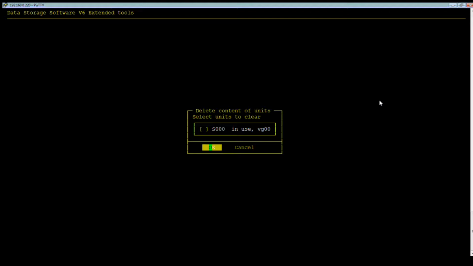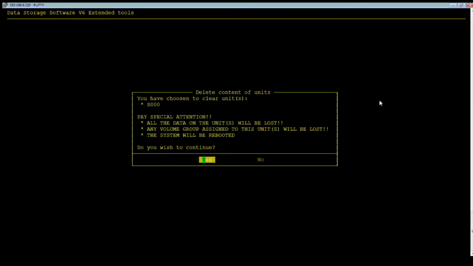So bear in mind, if you have more than one volume group and you really need to delete the other volume group, keep in mind that this is going to cause a restart. Or do it during maintenance hours, off hours, or weekend time frames. So I'm going to use the space bar. That way it denotes the S00 that I would like to delete.